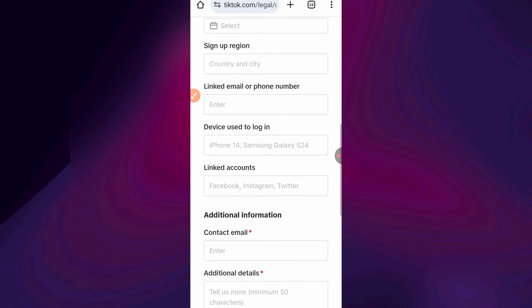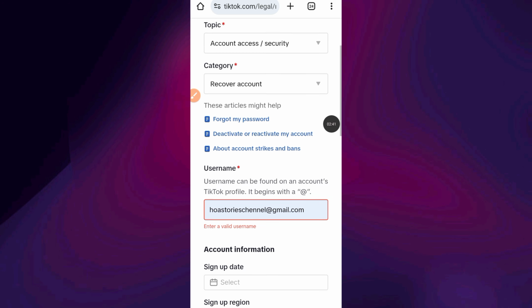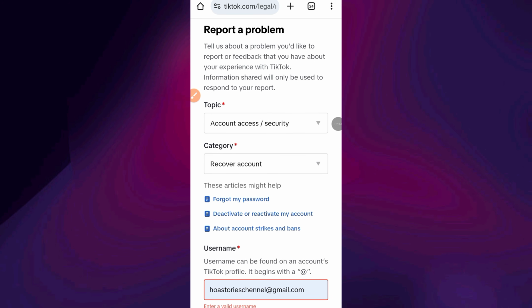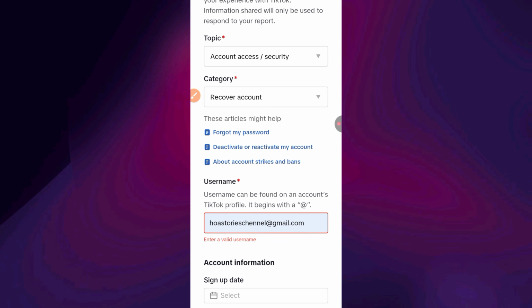Here's a pro tip. When submitting an appeal, keep your message short, professional, and respectful. Accounts that show understanding of the rules and willingness to comply have a better chance of being reviewed fairly.